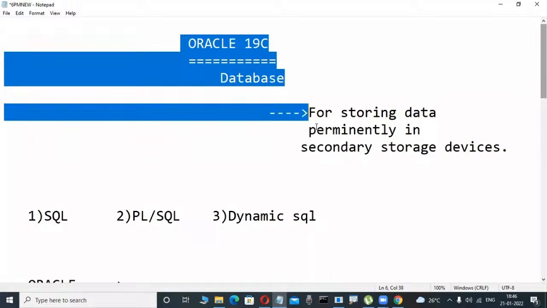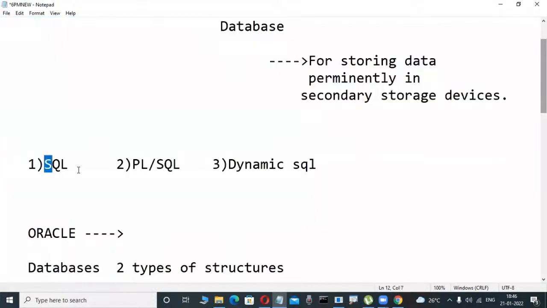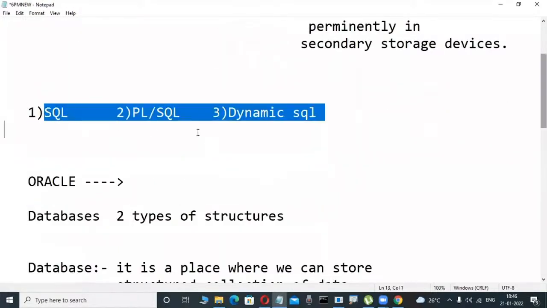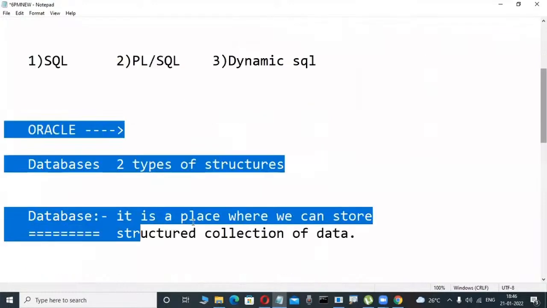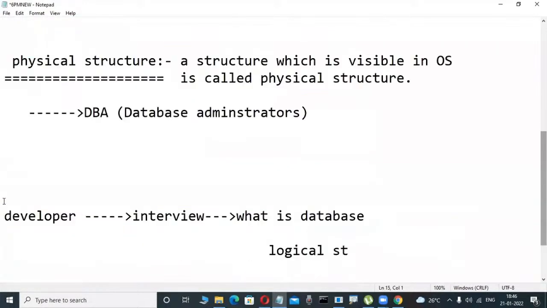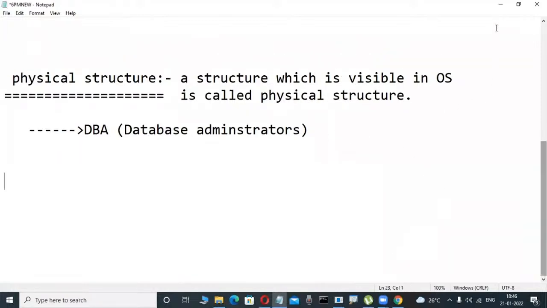If you want to operate this Oracle software, we use the SQL, PLSQL, and dynamic SQL languages. Anywhere we learn an Oracle course, these three things are mentioned. That is a very small thing I'm telling. Okay, fine. Now check it out.